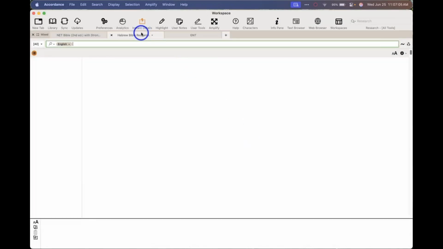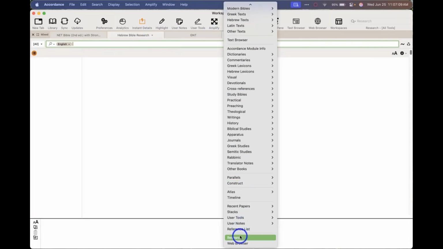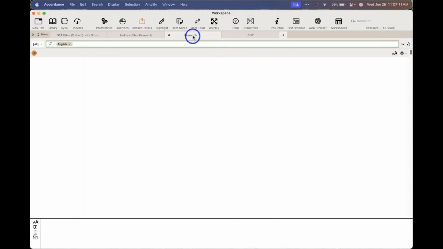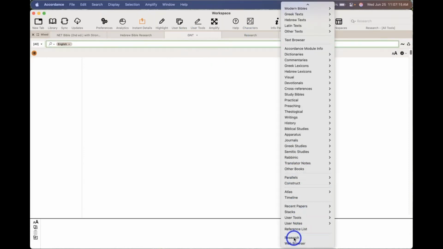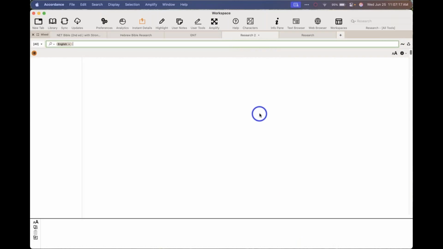All right, so I've renamed those. By default, if I go to plus research, it will just be called research. And if you've got multiple ones open, it will go research 1, 2, 3, 4. All right, so whatever your research tab is called, I'm just gonna do this one here.